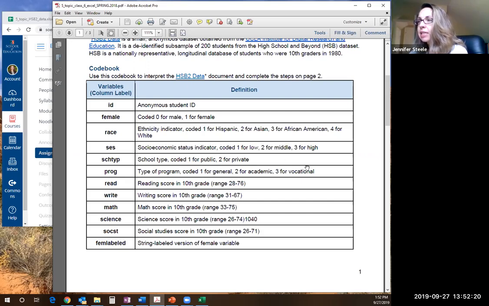Whether they're in a general academic or vocational program. Their reading scores with a range of 28 to 76, their writing scores with a range of 31 to 67, and their math scores with a range of 33 to 75. And these are scores on a 10th grade standardized test. And we also have science and social studies scores. And so the meanings of these scores are somewhat arbitrary. You shouldn't think of them as percentages correct. They're just scale scores on the test that was used on this particular high school student survey.